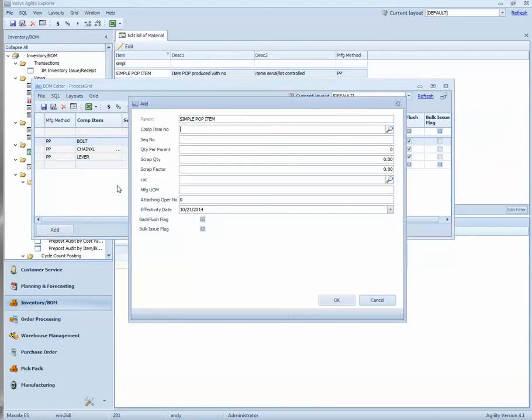And we're going to add a new item to our bill of material on the fly here, and we're going to call this clamp. We're going to tell it that we need 2 per parent and that there's no scrap. We're going to pull it from location MA, and the manufacturing unit of measure is eaches.